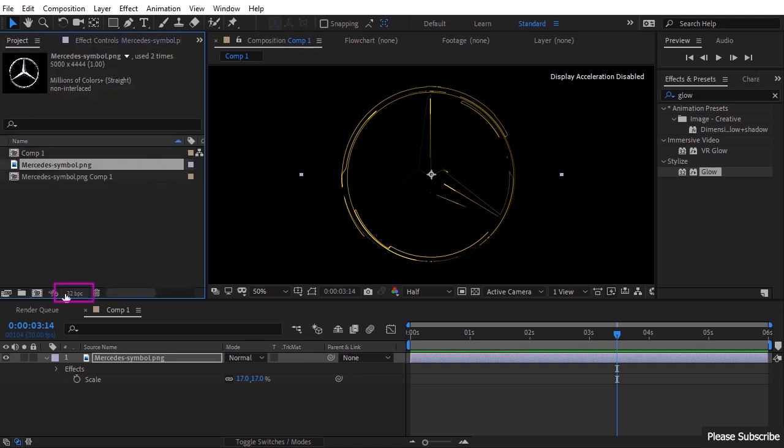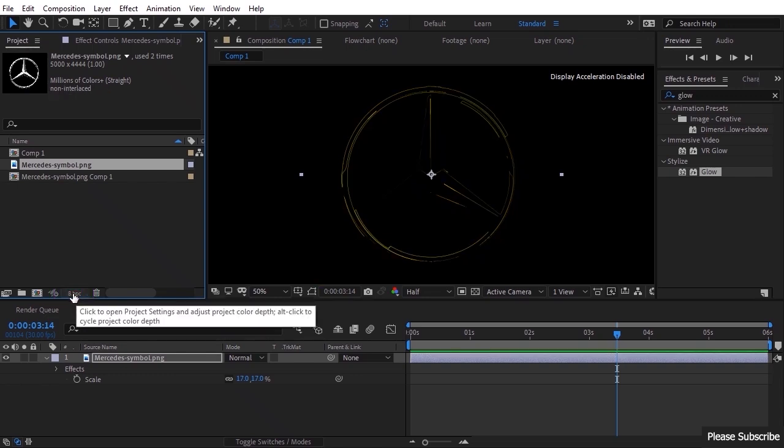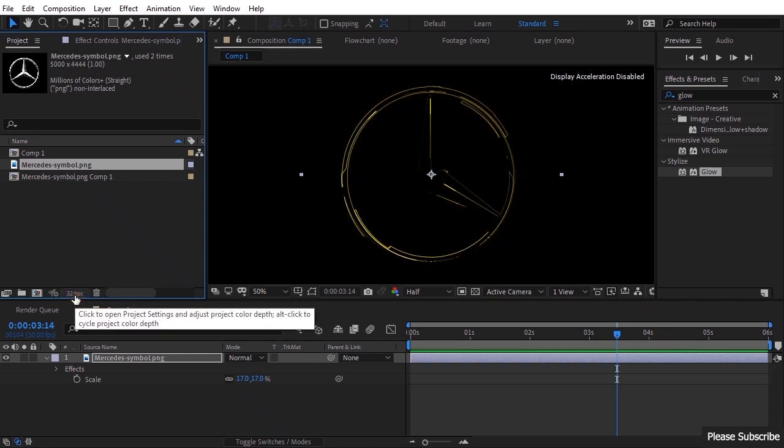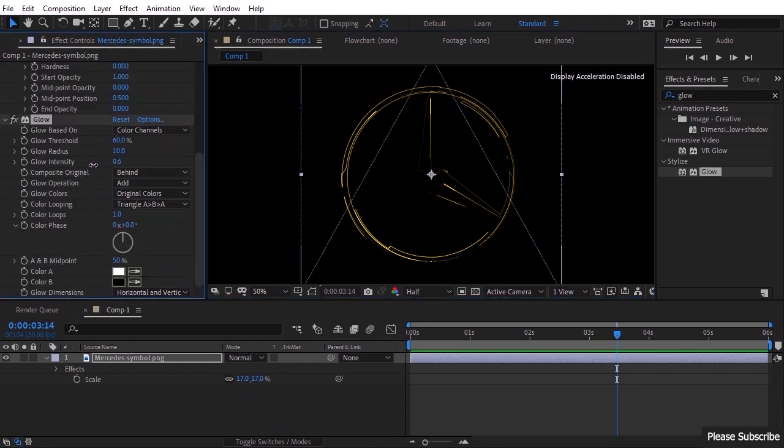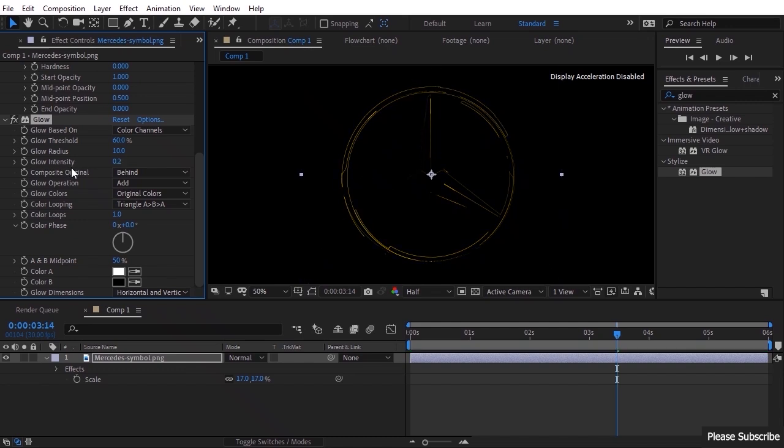From the project section at the bottom, you can see if the bits per channel value is 8, the brightness is much lower. It can also have 16 and 32 values, which we set to 32 here. Well, we reduce glow intensity a bit. 0.2, it's okay. Set the glow radius to 20.